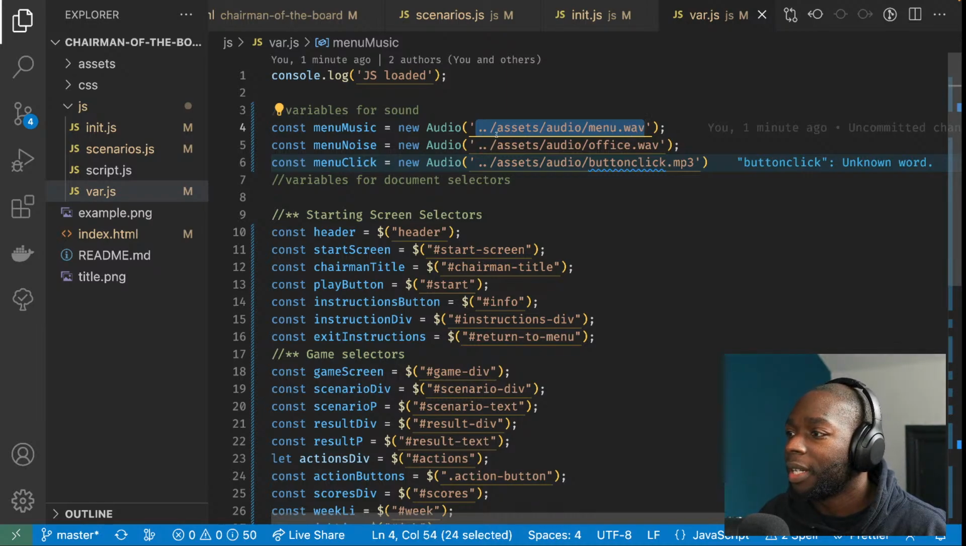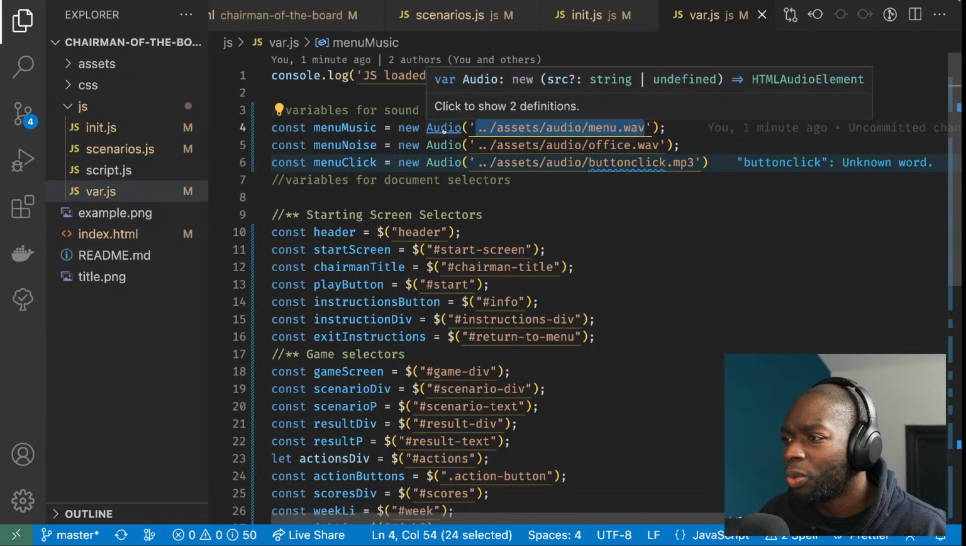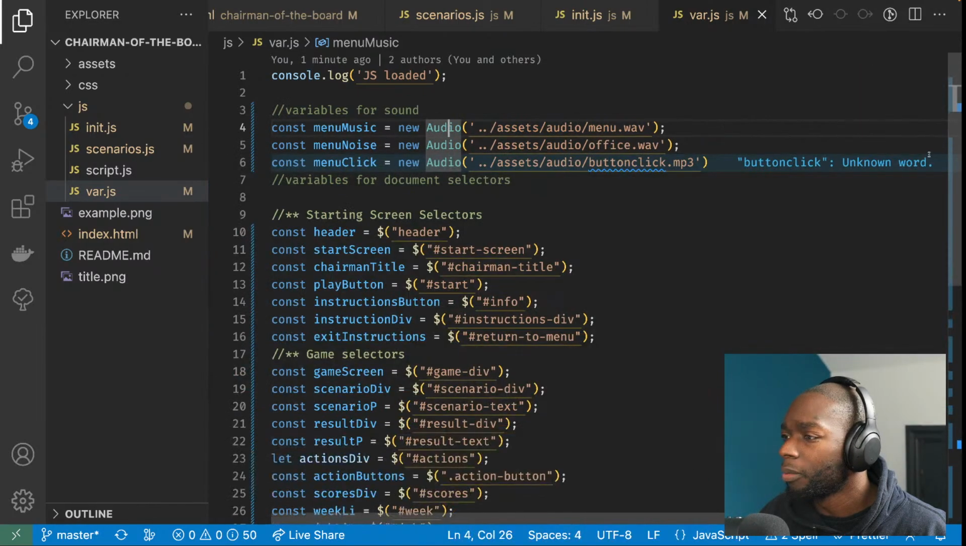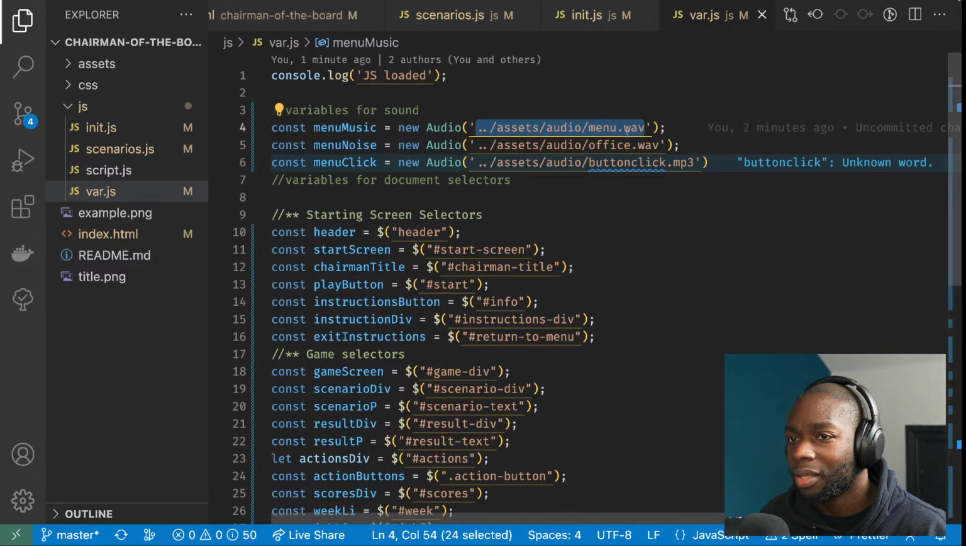So it can't find the audio. I've never actually used the audio class before. This is new to me. Okay, that's nice. But why can't it find this? It's so weird. Because technically it should find it, right?